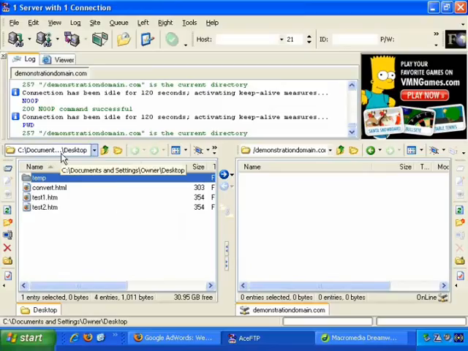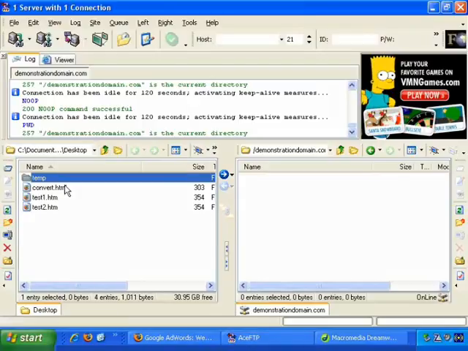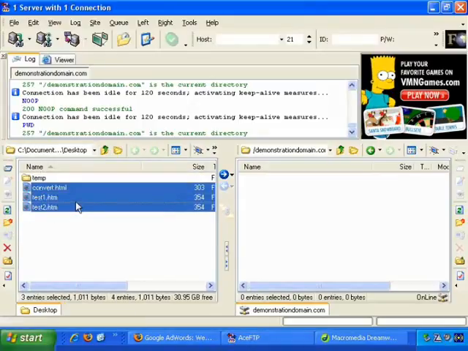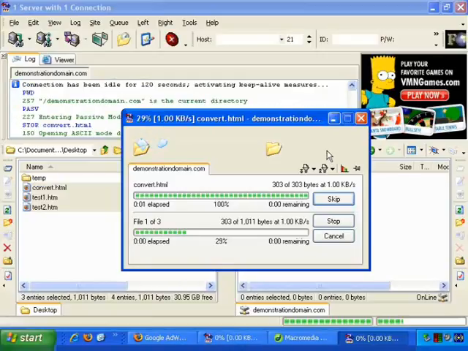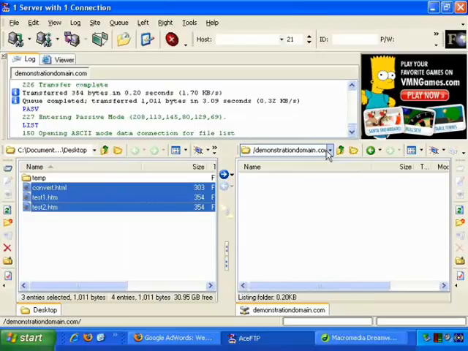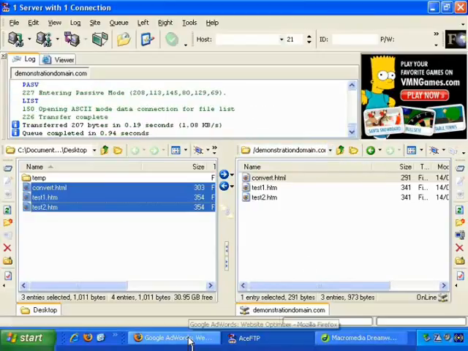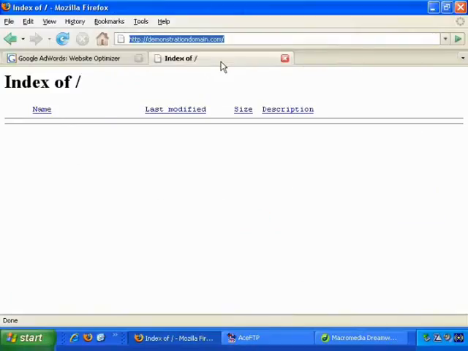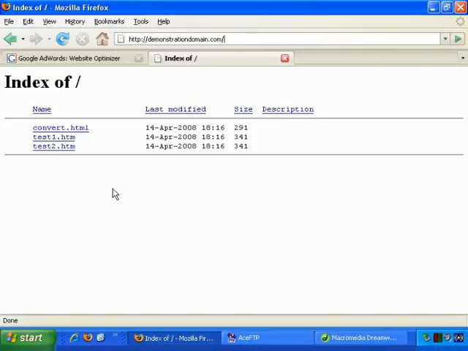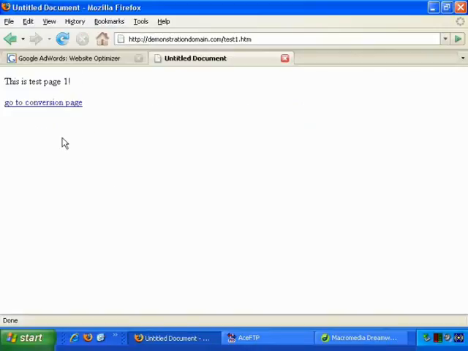So let's go to FTP, and over on the left is my desktop. And I want to select these three, Convert, Test 1, and Test 2, and Upload. Upload those to the root of demonstrationdomain.com. Okay, now, back to the browser, and back to demonstrationdomain.com. Refresh, and it's showing us the 3 pages. So if I click on Test 1, I see the Test 1 page. Test 2 page looks just like that, and the conversion page looks just like that. So now let's start integrating this with Google.